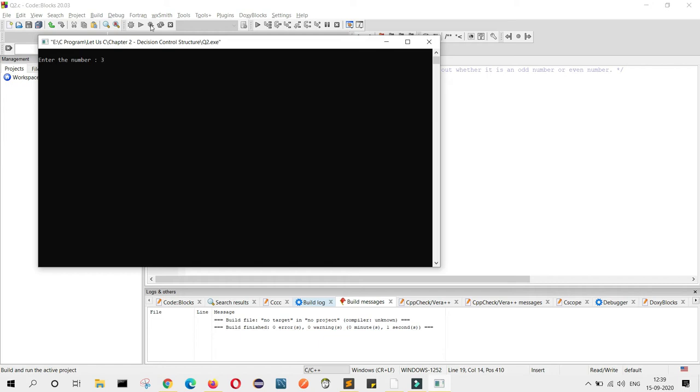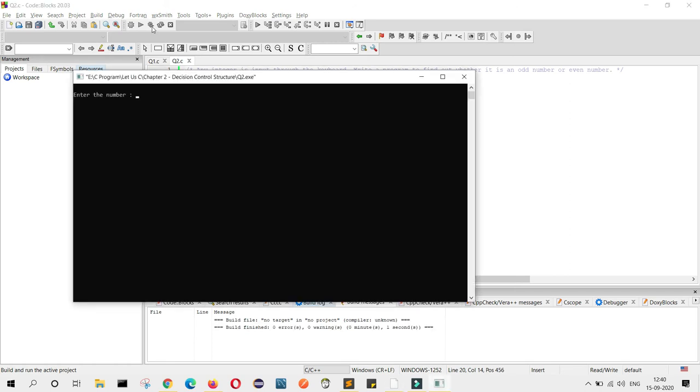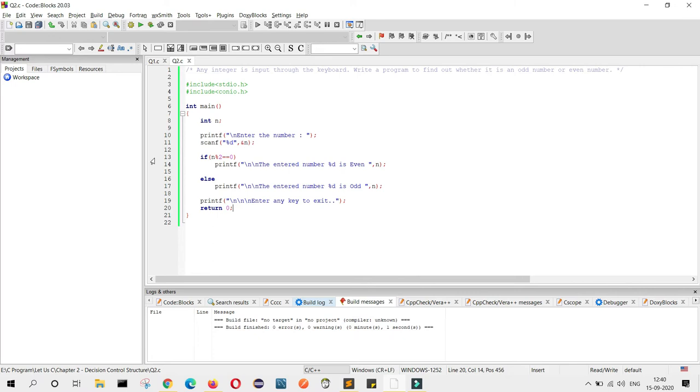Enter the number. I have just typed 35. The entered number is odd. That is correct. One more thing. This statement did not come because I have written this statement above the print statement. Now it will be fine. Now I will run it again. If I enter 66, the entered number is even. Press any key to exit. So fine. Now we will see the next question.